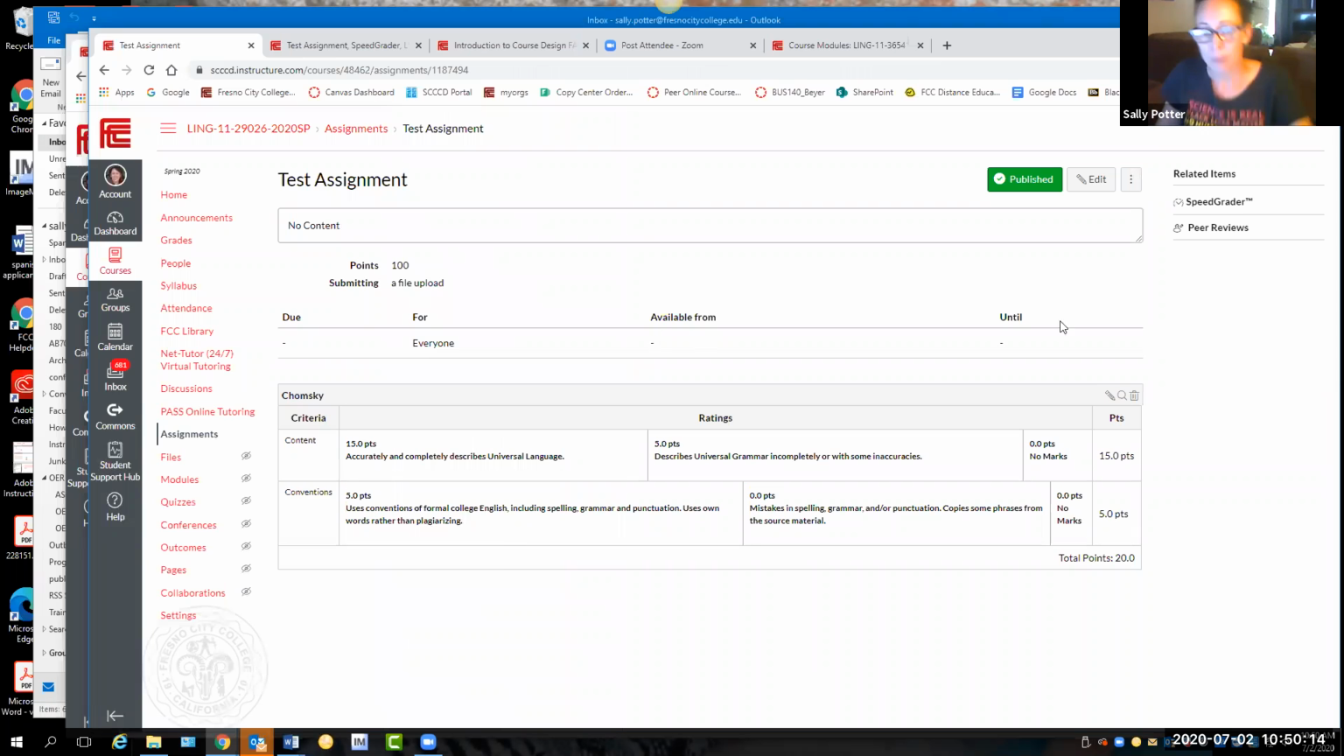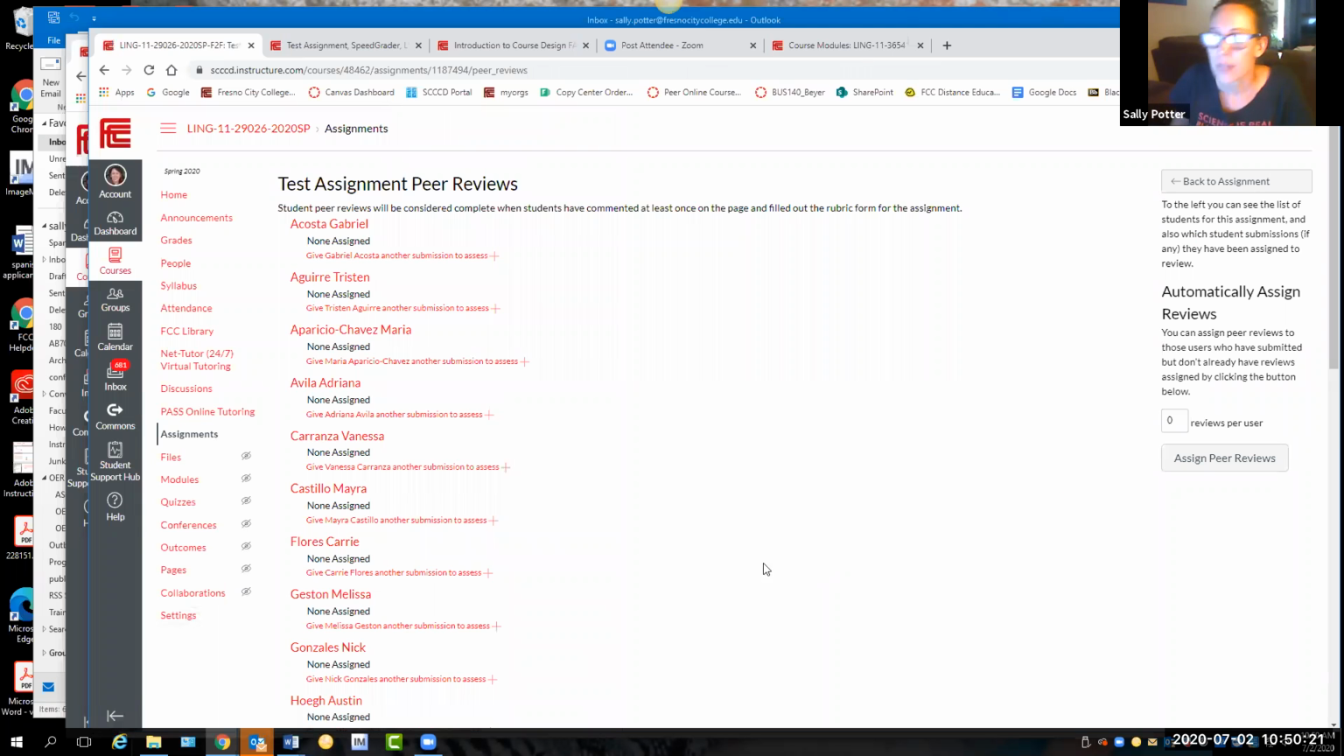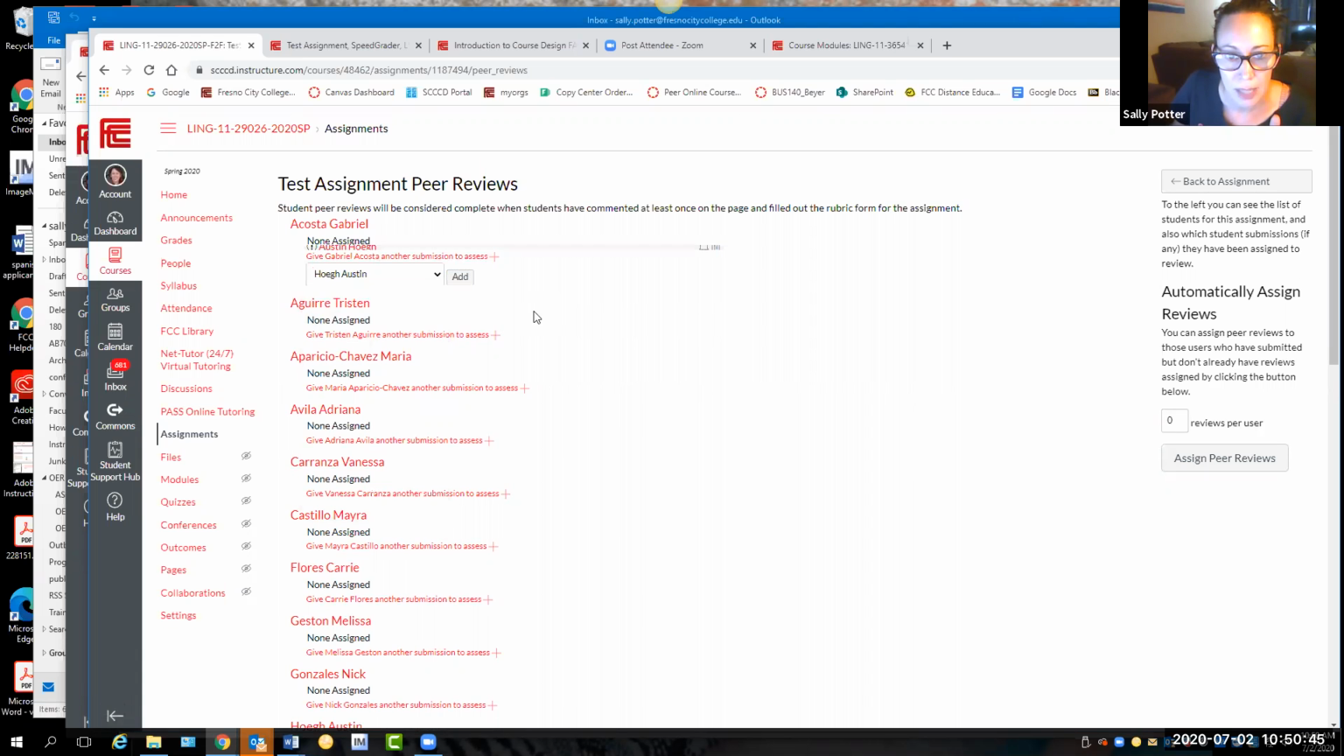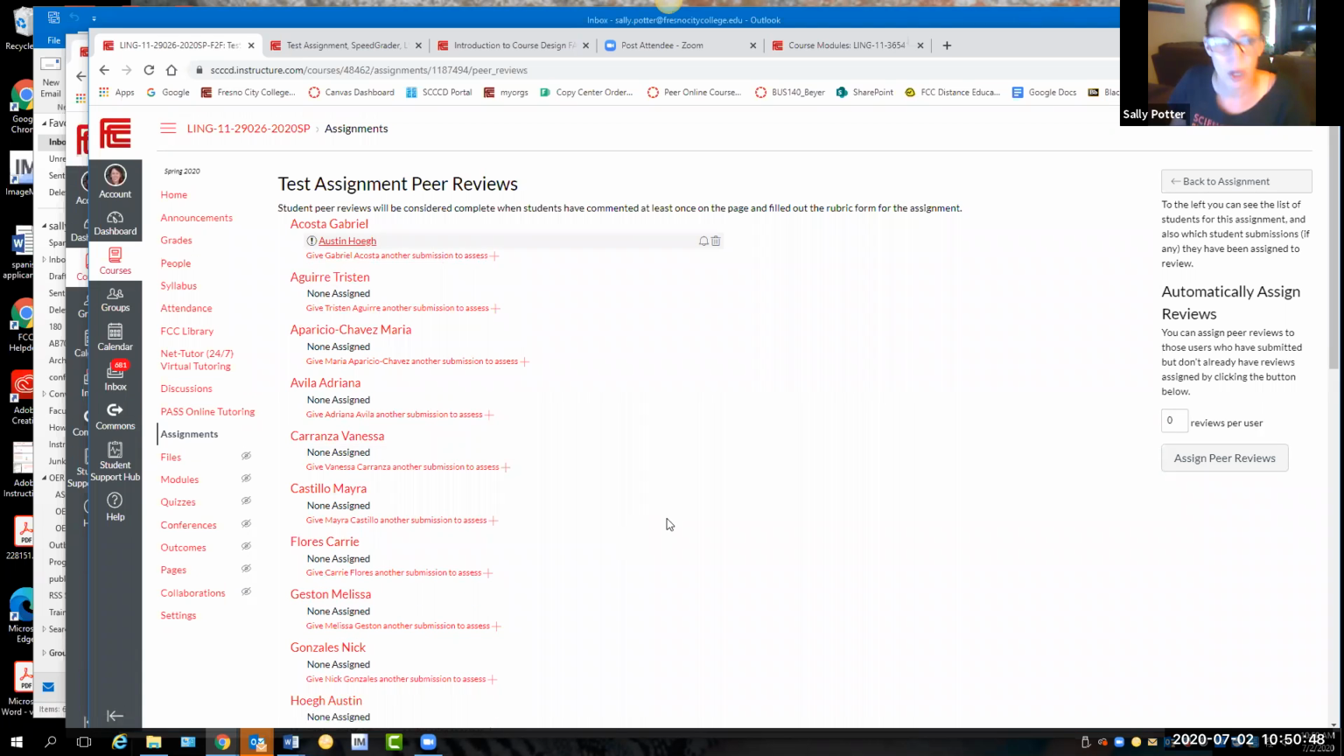And now up in the top right, under the Speedgrader, I have this option for peer reviews. So I have to set this up. I can still do automatic if I use this option over here on this side. But if I want to assign them peers, then I'm going to press this, and then I'm going to select this guy. I'm going to add him. Now they're partners with each other.